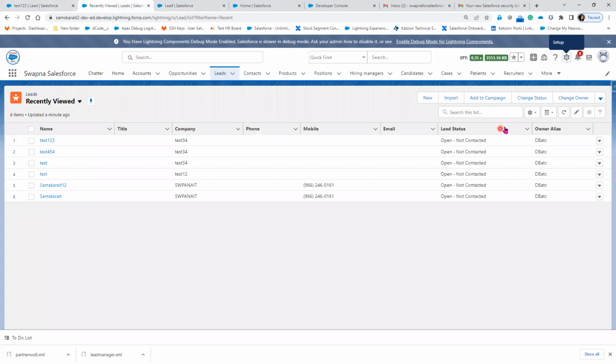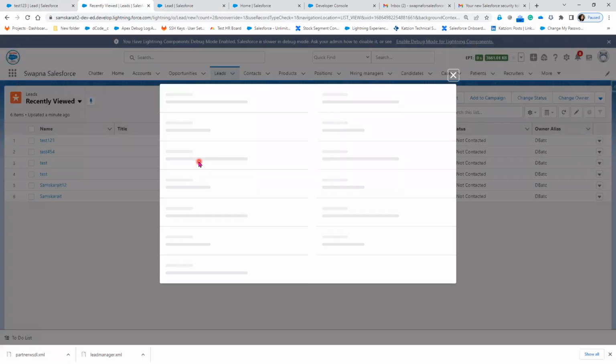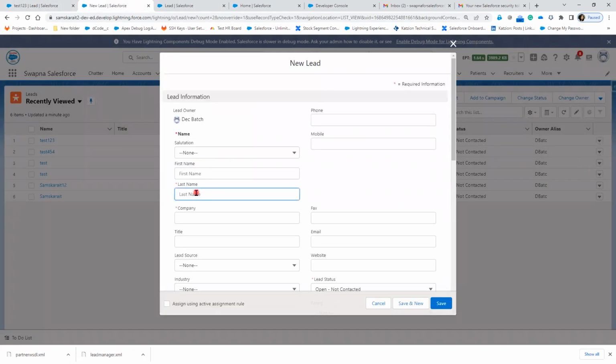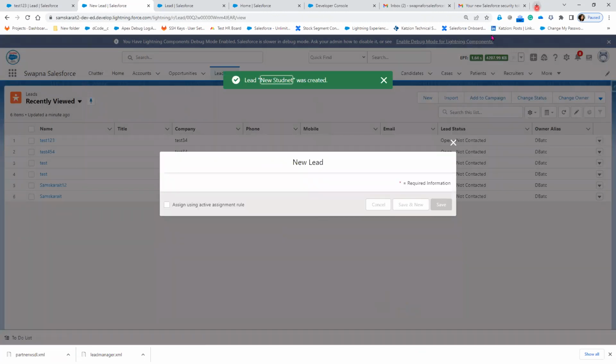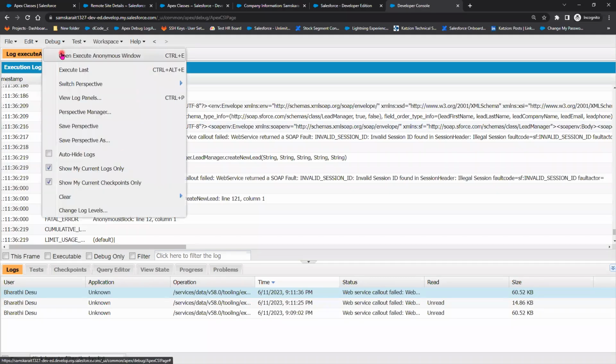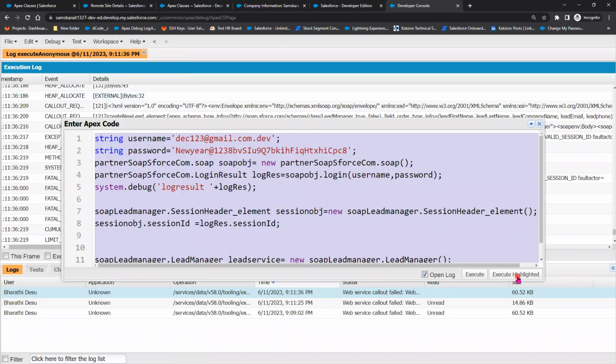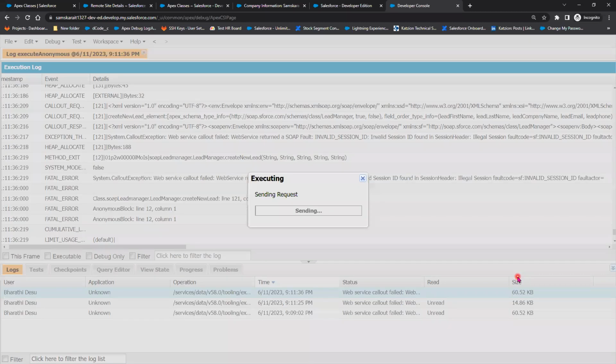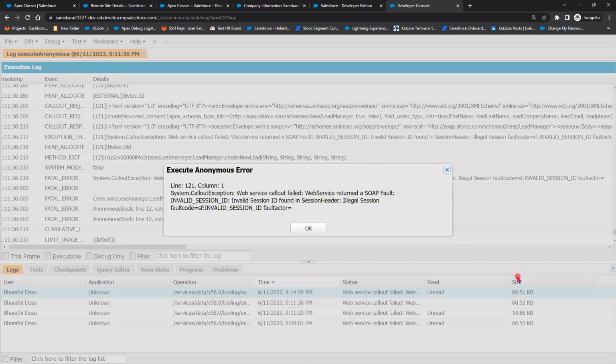Click on save. Now let's go ahead and create one more time. Right, Salesforce. Click on save. Now it is saving it. Now let me try it from the client side. Debug, open execute. Click on execute the highlighted one. Still it is a problem.